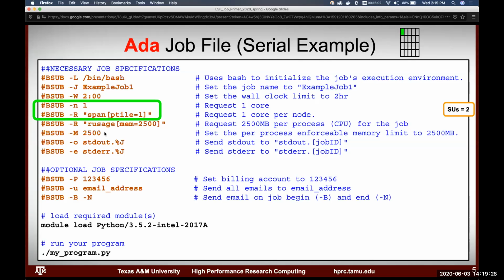Okay, so the memory values, remember you set memory per process, per CPU. This is measured in megabytes, by the way, because it'd be ridiculous if we said 2,500 gigabytes or something. Down here, these last two, -O and -E, set the names of the output. In this case, we're directing the standard output and the standard error to two different files. I think if we omit the -E, it'll all get routed to standard out. These are going to be the names of the files that have your output.